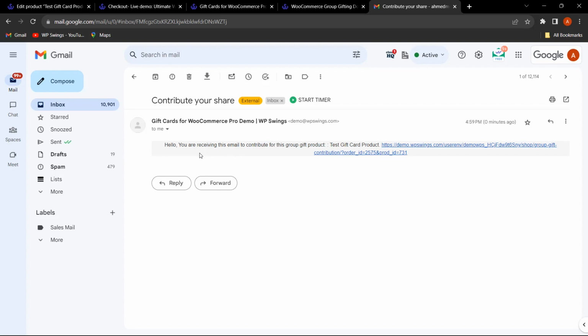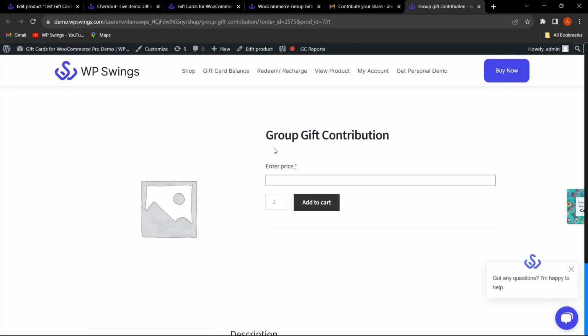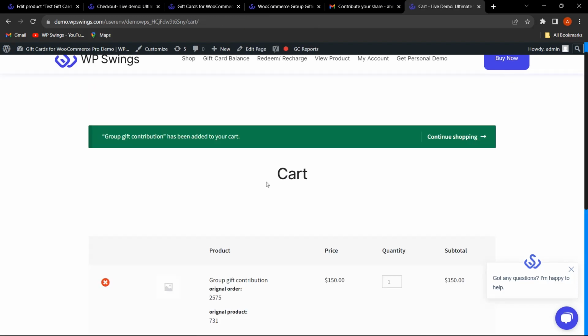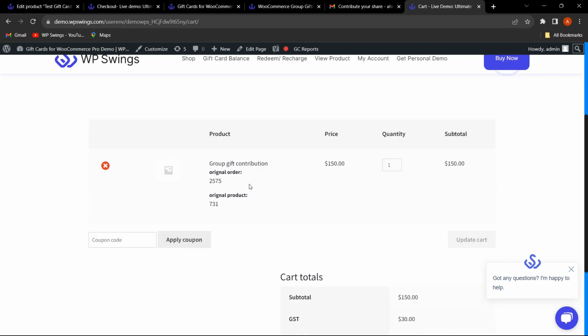You are receiving this mail to contribute for this group gift card. As soon as the contributor clicks on this, he can enter the gift contribution, and here he can enter the price for which he wants to contribute. Let me select 150 and click on Add to Cart. As you can see, the product has been added to the cart, and it is showing the original order number as 2575 and the original product as 731.